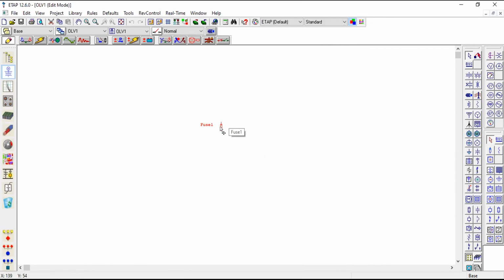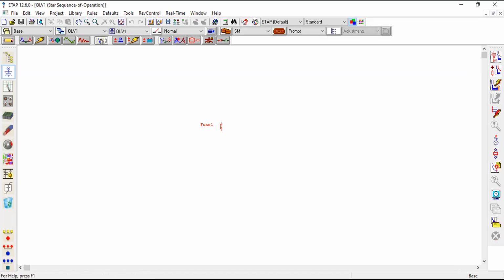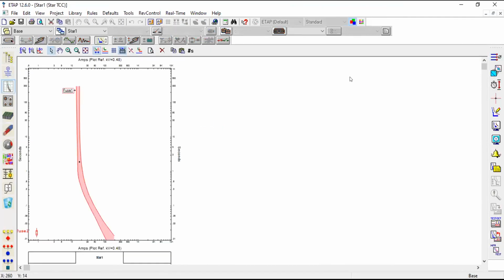Okay, now for drawing the current time characteristics, there is one option here, this one, Star Protective Device Coordination. You have to select this one, and here this toolbox appears on the right side. And in this toolbox, this first option is Create Star View. Just press it, and this one appears in a separate window.